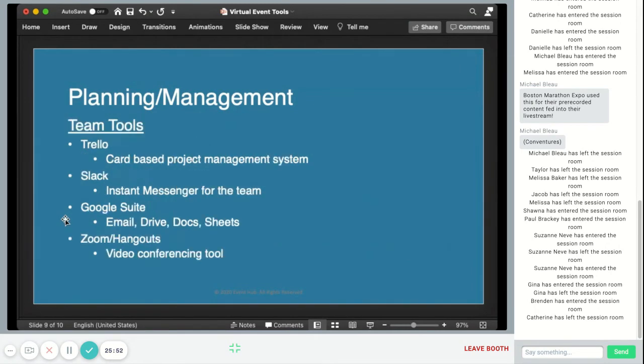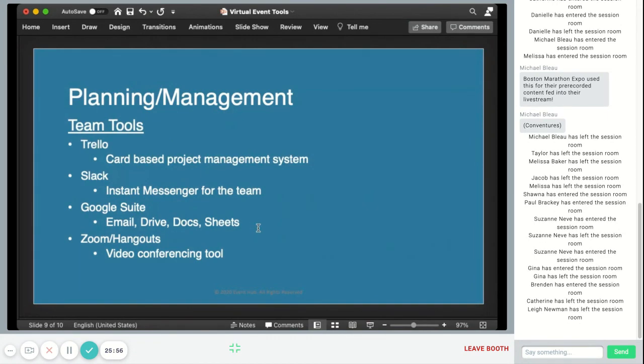Cool. Moving on. So, last slide, I'll go through this quickly and we'll open it up for questions. Some team tools that we use on a regular basis: Trello, a card-based project management system. It's free for a certain group of users. Our development team uses this a lot. This would be great if you had multiple facets of your event and you wanted to track the project status. Trello is a great option for that.